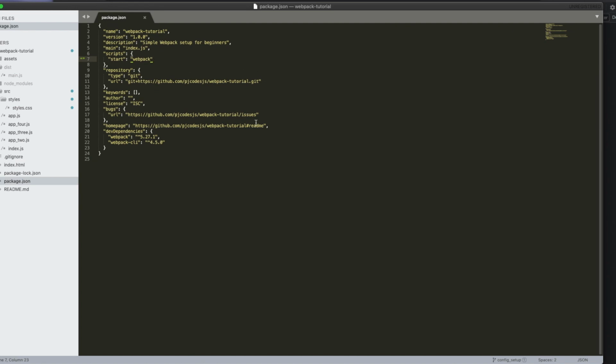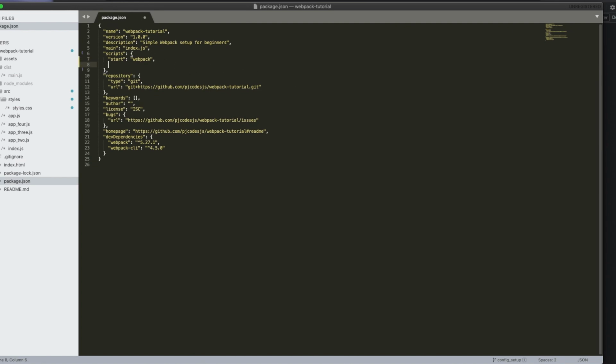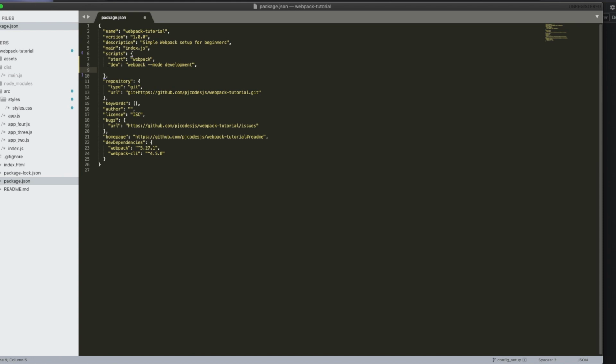To start off, we're going to set up a dev environment here. So we're just going to type in dev, and then we're going to do webpack --mode development. That's going to set up our development environment. We're also going to set up a start script here. So we're going to do start, and that's just going to allow us to run our server.